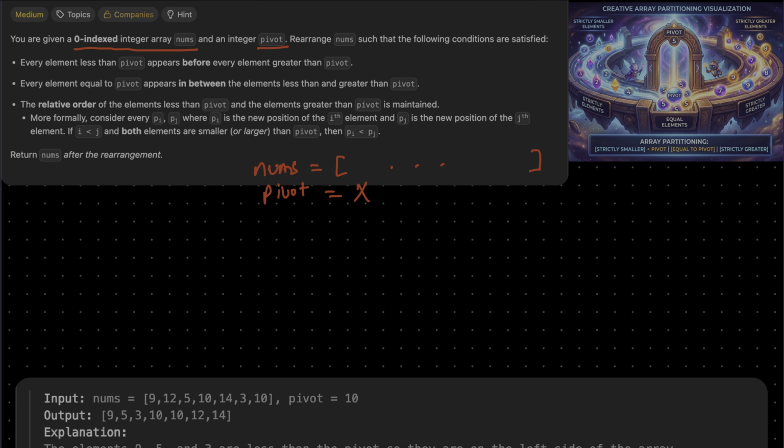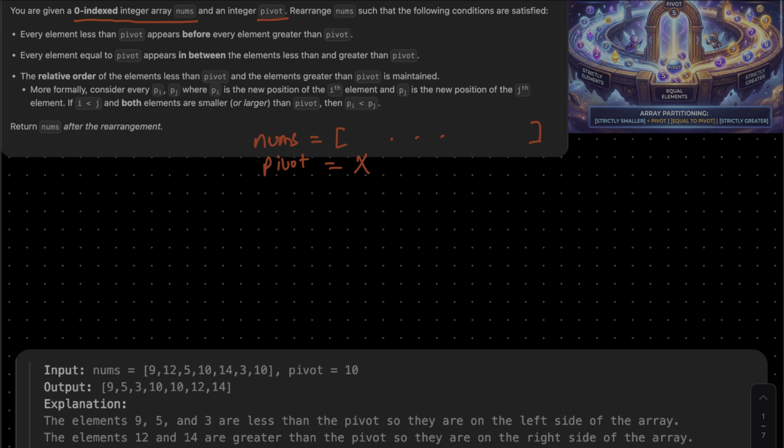Let's say x. We have to rearrange nums such that the following conditions are satisfied. So let's go through the conditions. Every element which is less than pivot appears before every element greater than pivot. So we have to rearrange nums so that, let's say there are values a, b, c, x, y, z. If x, y, z are less than x, then in the array it should appear like x, y, z.